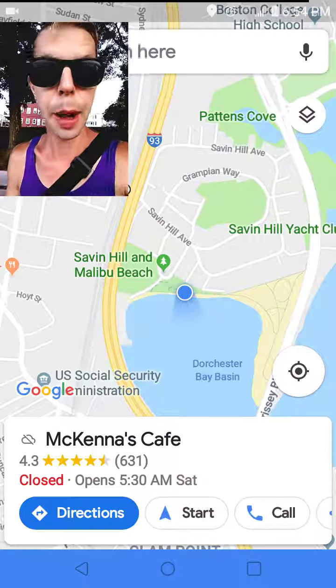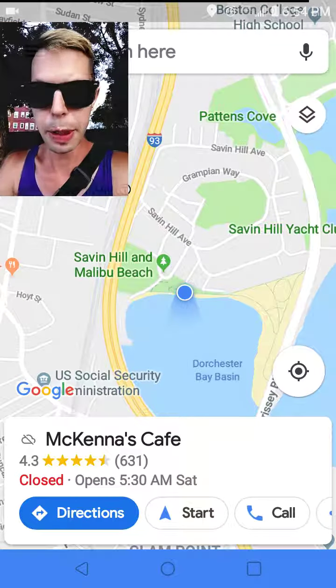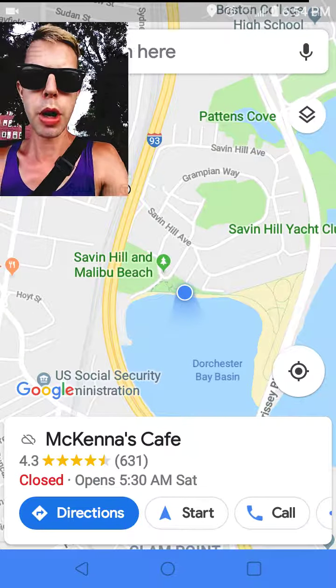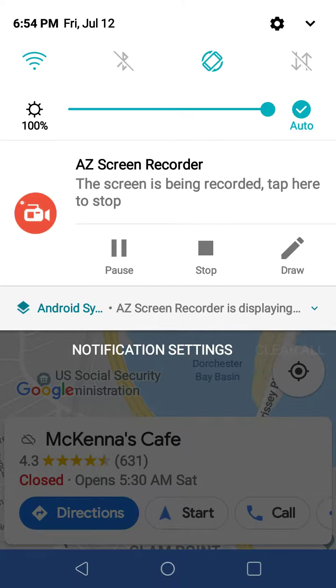Yeah, see, the stop recording and start recording, that would be all voice command. So pause recording, it would just pause. Instead of having to scroll down on your notification bar, covering up everything on the screen. So I'm going to press stop.